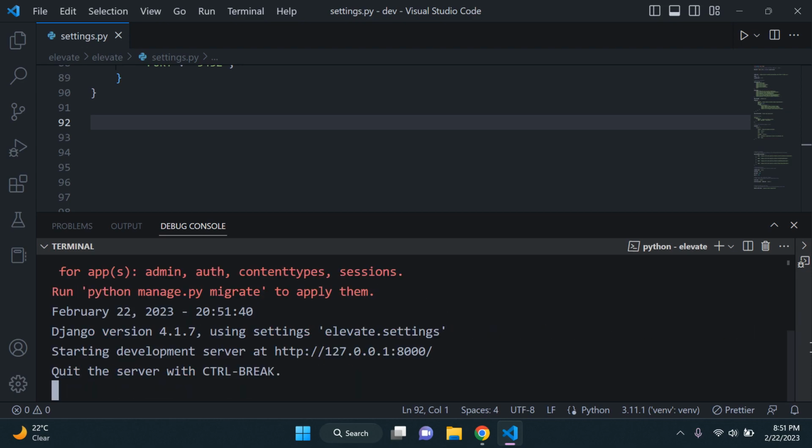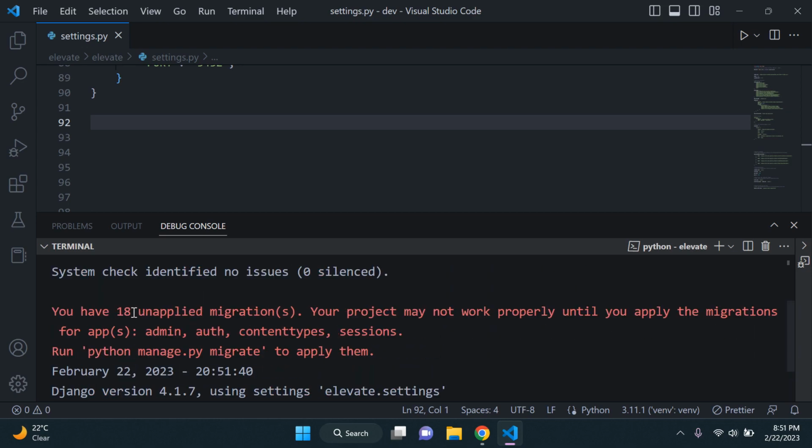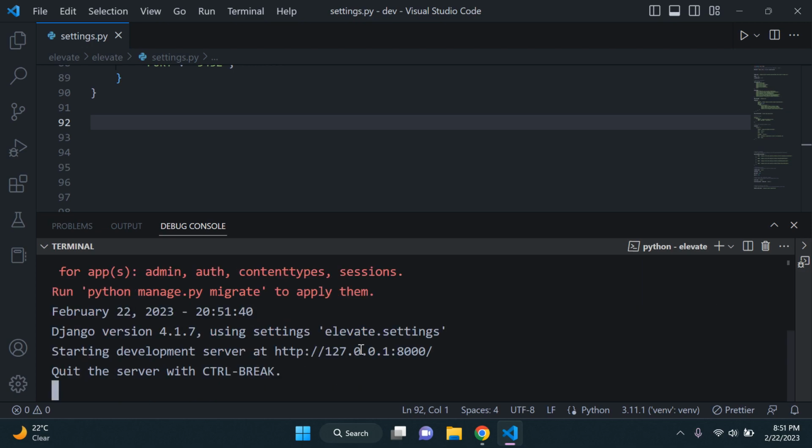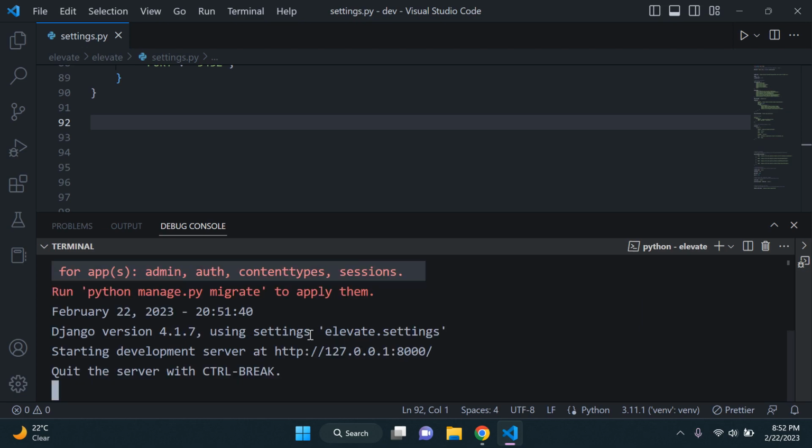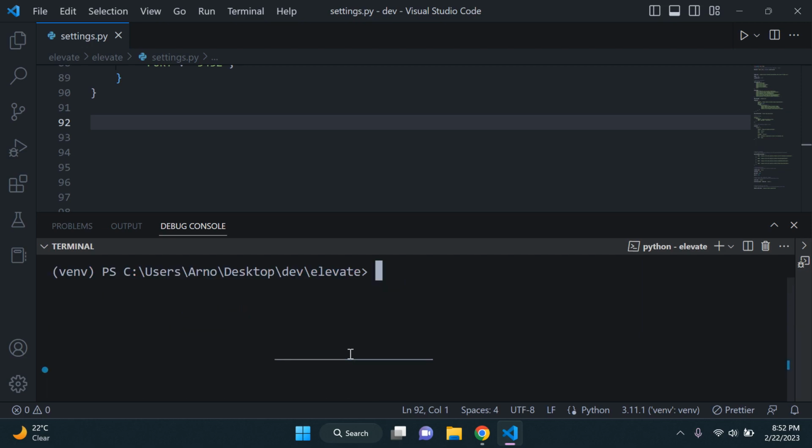Okay. And automatically, if we scroll up, it says you have 18 unapplied migrations. This is a good sign because it indicates that our database files haven't been migrated to our current database itself. So what we can do now is make our migrations and migrate our database files to our Postgres database. By default, if you have a normal Django application running, it's not going to show this. It will only show this the first time with your SQLite database. So this is a good sign that we're connected to our new database.